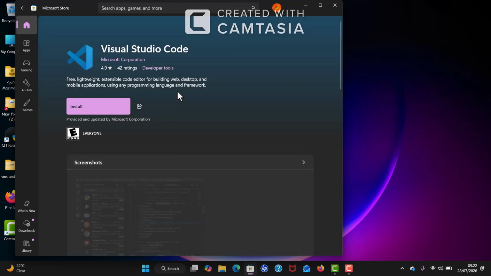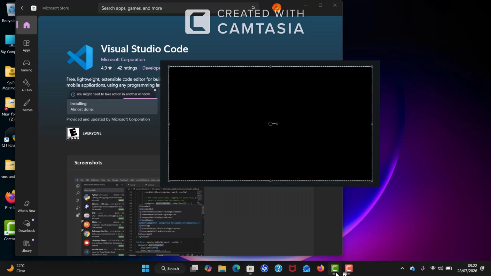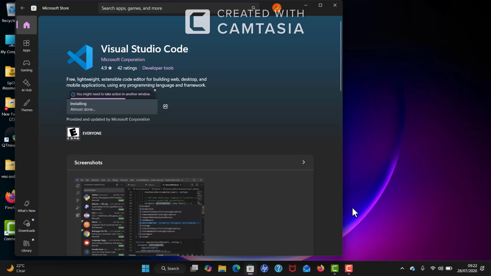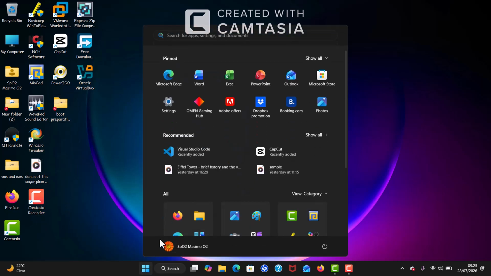If I install Visual Studio Code, it's for building web, desktop, and mobile applications, etc. That's good. It's processing, and I'll be back because I've shrunk my video currently in Camtasia Studio. That's why I'll pause the video, and now I'll be back with Visual Studio Code installed. Now is this on my desktop? No, it's not.